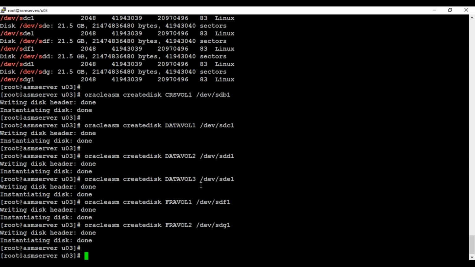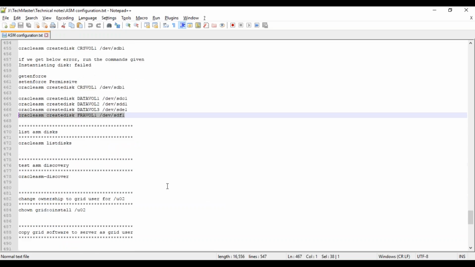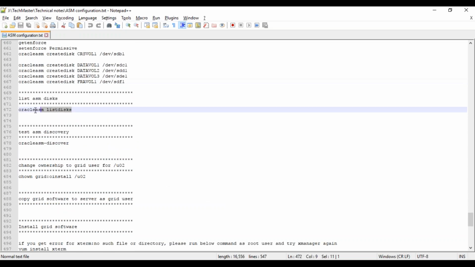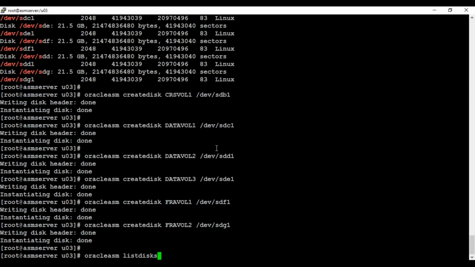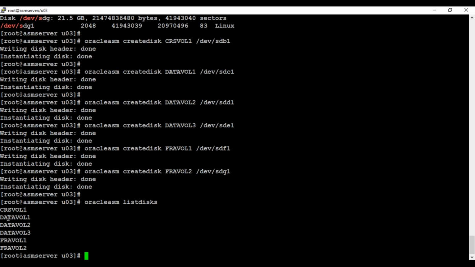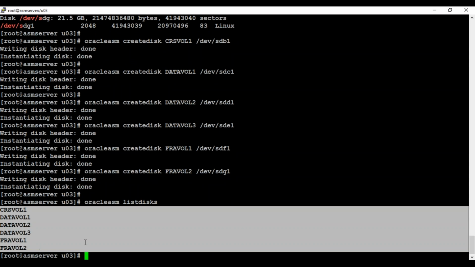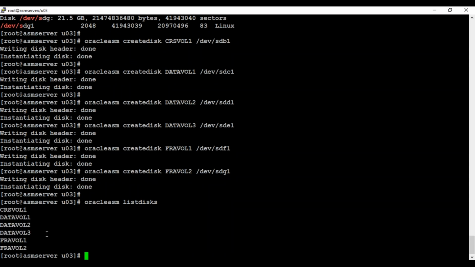So this is how I have created 1, 2, 3, 4, 5, 6. So 6 are done. Then to list the disks we have created, we are going to use this. Here, if you look at CRS volume 1, that is the disk I would be using in order to install the grid software.